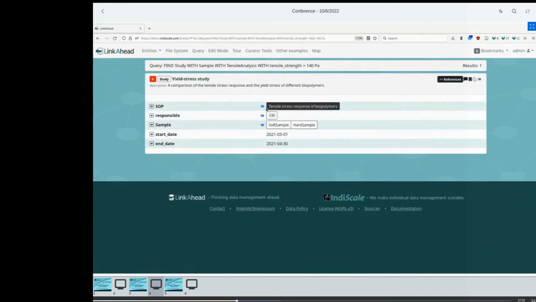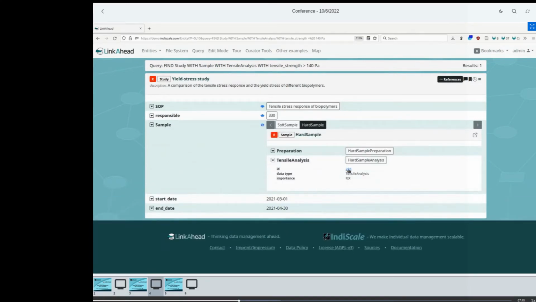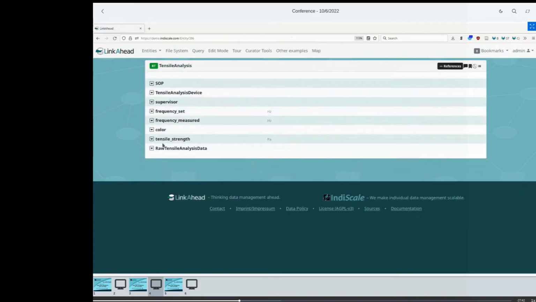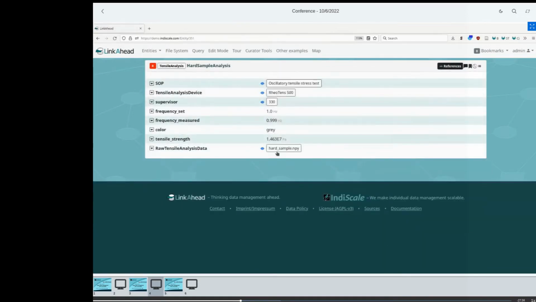Now, if I look for this, I get exactly one study, and the study, of course, has some samples here, and one of them, I think it's a hard sample, has a tensile analysis, and this tensile analysis has a tensile strength. Oh, that was the record type. I want to click on this here, and this has a tensile strength of quite a lot, 1.46 to the 7 Pascal, which is quite a bit larger than those 140 Pascals I asked for.